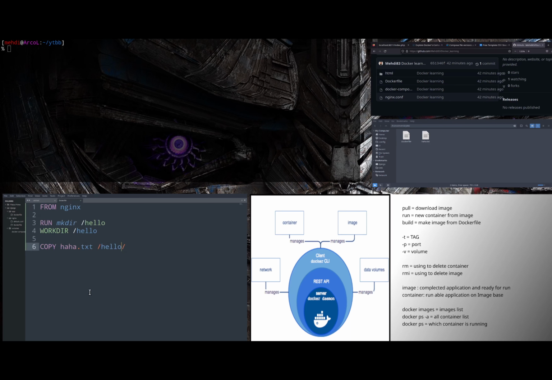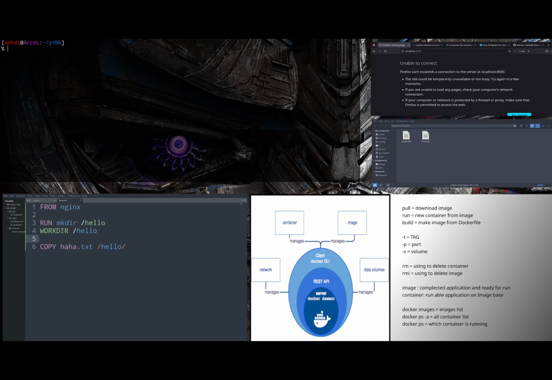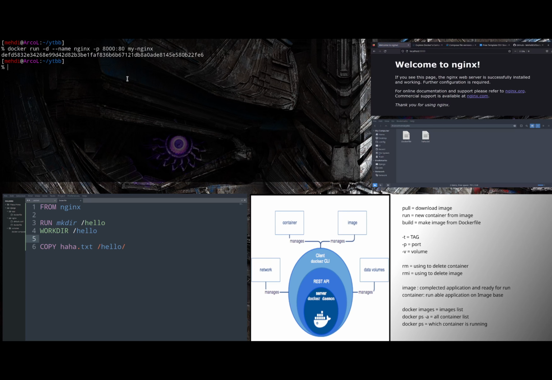So what do we have to do next? Okay. Now what I want to do is run the image once again and make a container. I run it on port 8000. Docker run in the background, name, port 8000, nginx. Run it. Let's check the browser. Okay, it's working.